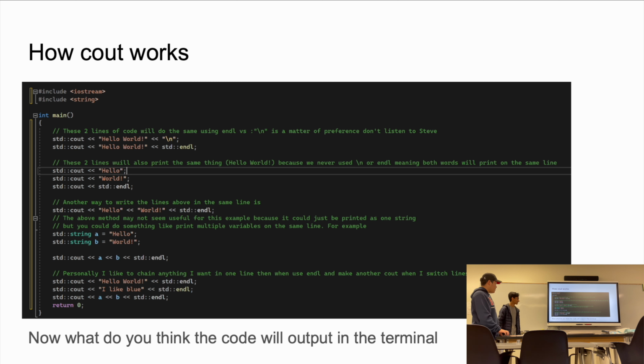I took the liberty of writing some cout stuff. It's pretty standard. Can you see it? Okay. First, let's start with endl versus new line. Right here, we're doing hello world again. Also, before I forget, the thing I was mentioning earlier, the using namespace std.